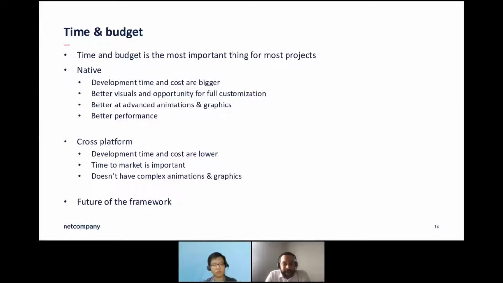And as you can imagine, when I just told you that our time span was 2 months, then time is probably the one I need to highlight here. But when I talk about time and budget, it's mostly a definition between native and cross-platform development. If you have the time and you have the budget for it, native is a very good solution. It will enable you to have really, really good visuals and opportunity for full customization of your code.